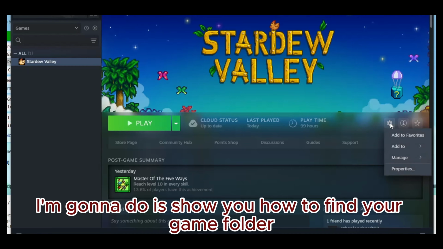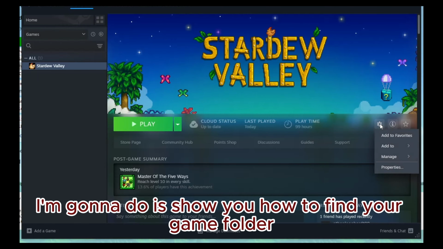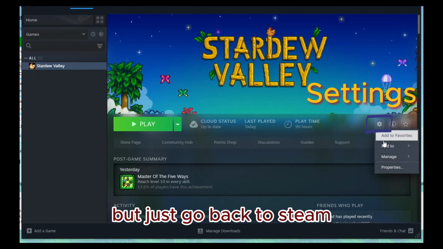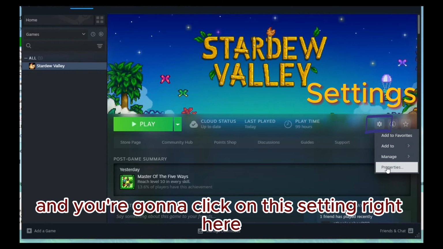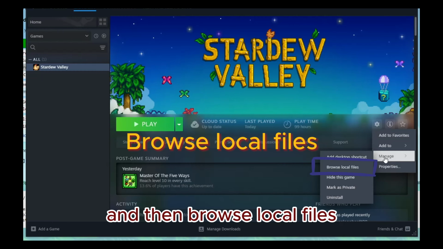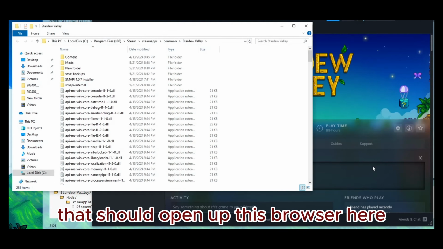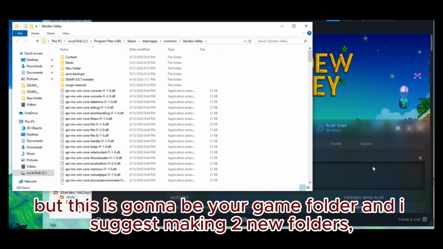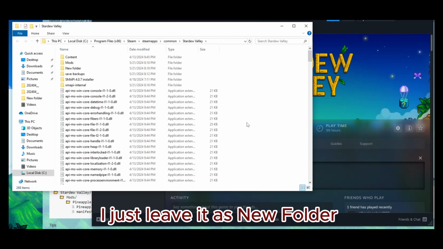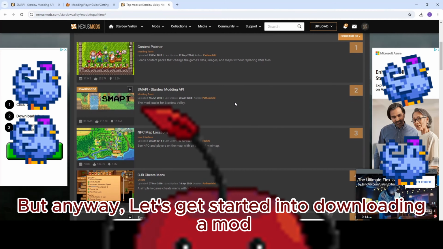Okay, the next thing I'm going to do is show you how to find your game folder. The easiest way to do it, I know there's different ways, but just go back to Steam, and you're going to click on this setting right here, go under manage and then browse local files. That should open up this browser here. This is going to be your game folder, and I suggest making 2 new folders. Create one, name it mods, and then another one, I just leave it as new folder. But anyway, let's get started into downloading a mod.